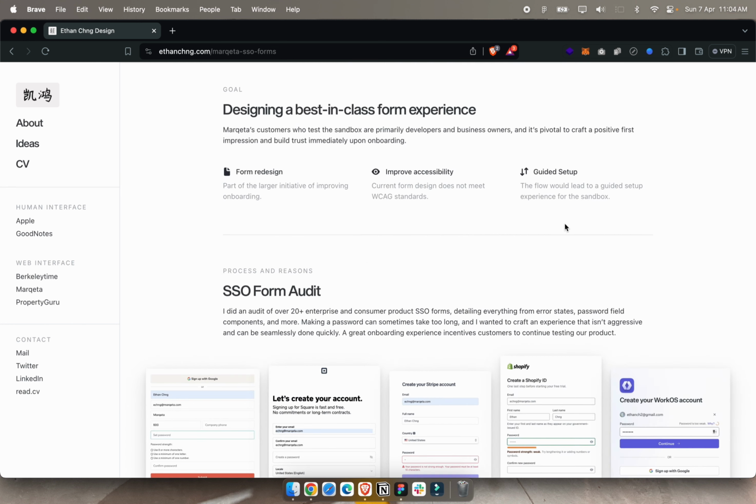So the goal is to design the first best in class form experience. What will it consist of, what will be the steps? Form redesign is the first thing. Second is improving the accessibility. You need to understand, if you are working on any project, definitely involve accessibility metrics. That can be WCAG standards or whatever standards you are considering when you're designing, and then a guided setup. So these are the three things that he is targeting himself to work upon.